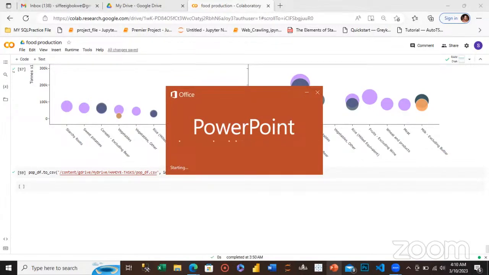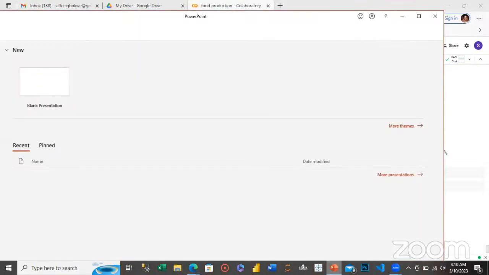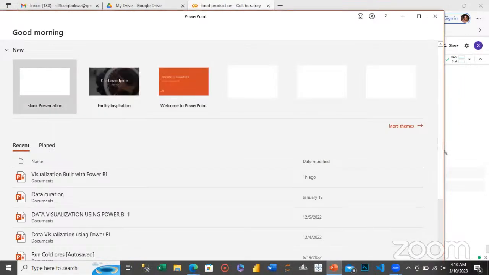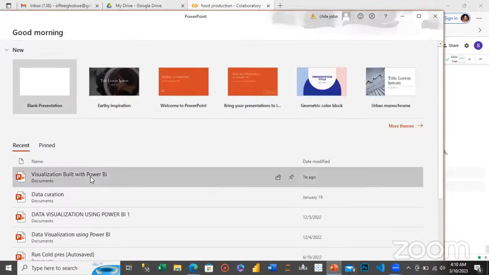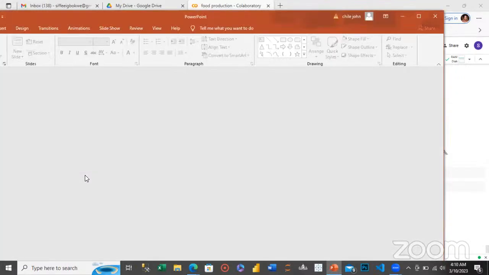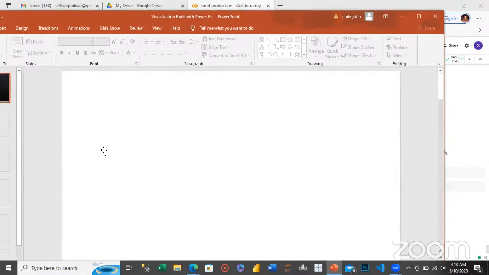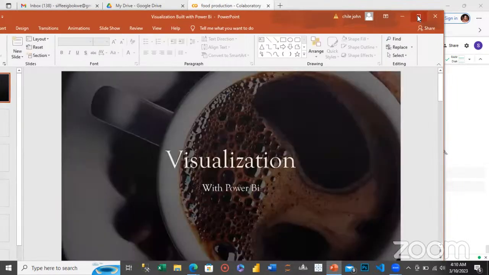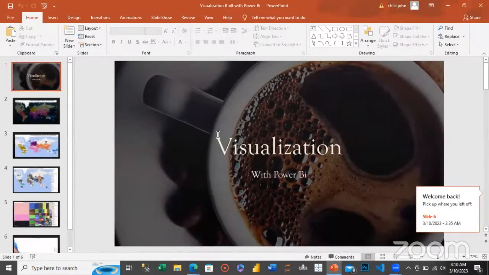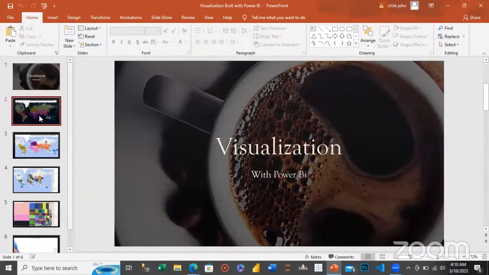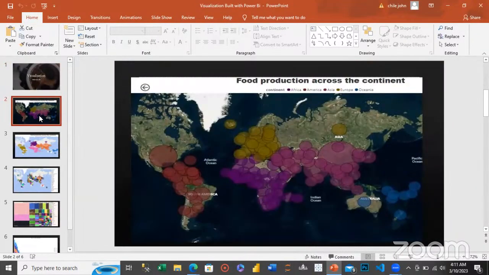I had to use snipping to extract those visualizations because I can't have my Power BI and Python running at the same time. It's going to really be slow. So that's why I used this PowerPoint to show you guys what you can do. You can also explore and further analyze your data set. So this is what I was able to do.